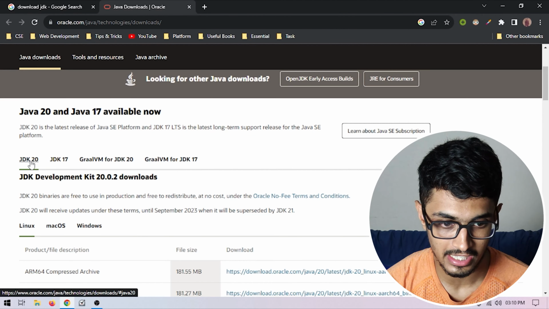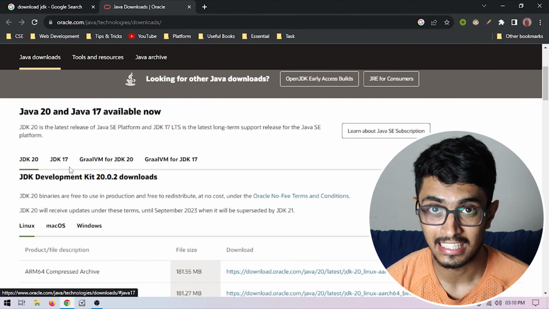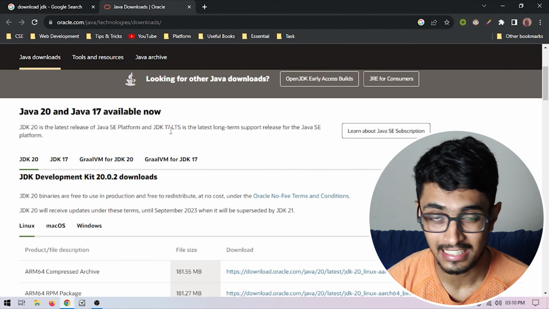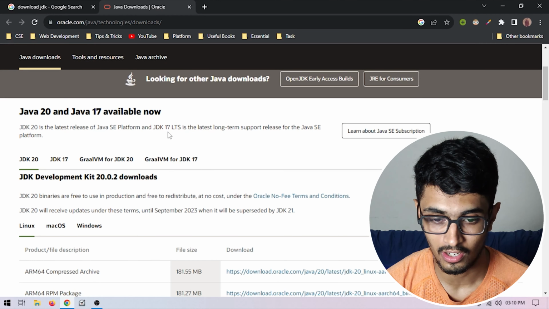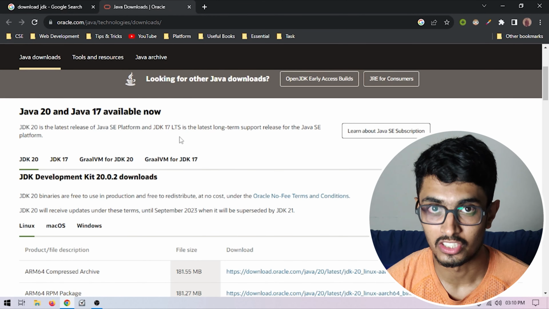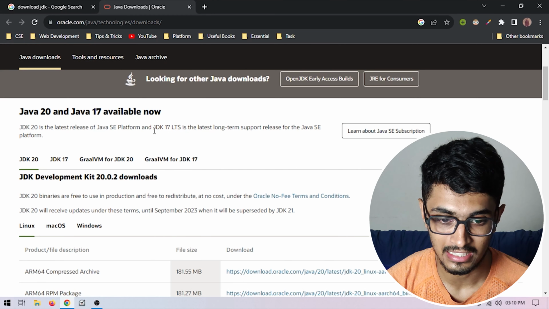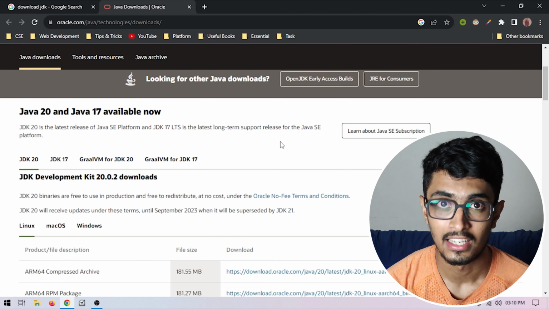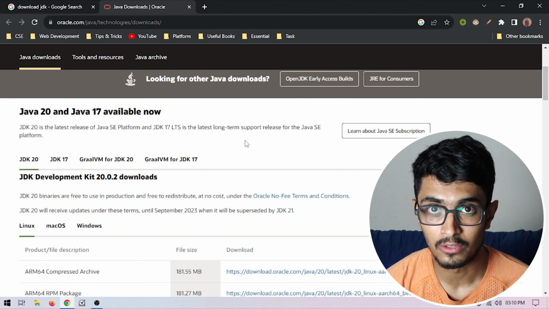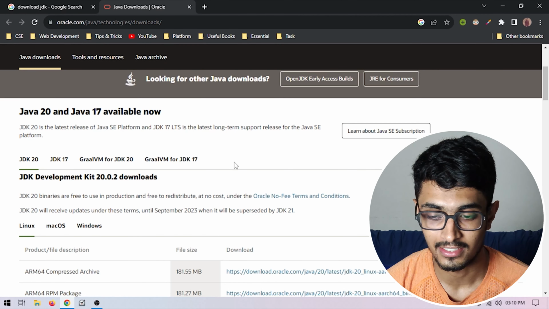The latest version is JDK 20, although JDK 17 is the LTS version. LTS stands for long-term support, and I would recommend you install the long-term version, which is right now JDK 17. The upcoming JDK 21 will also be an LTS version, which will release on September 19th.